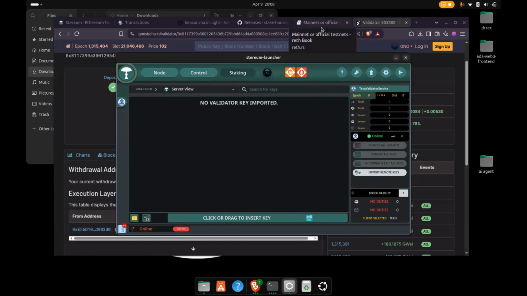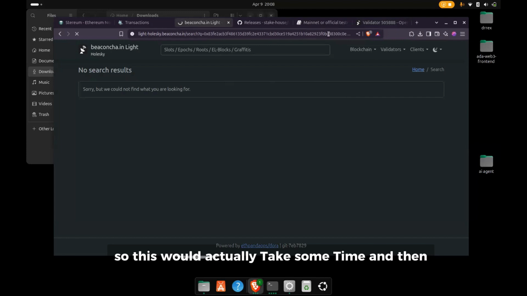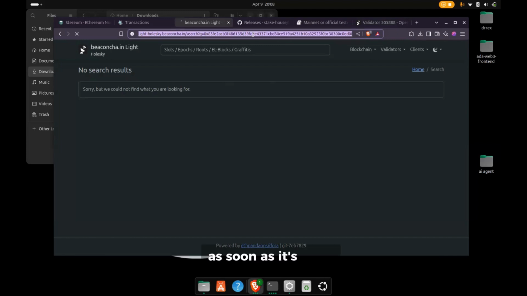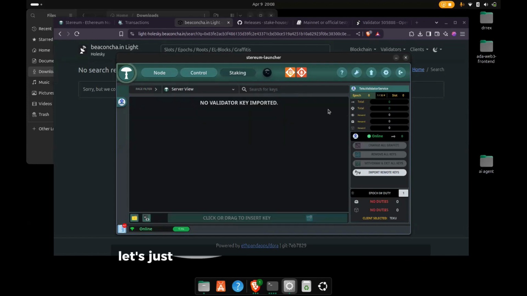Where are you? Let's see if this is... Polkadot has been a bit slow. No, don't do this to me. So this would actually take some time, and as soon as it's done, you can also see this key here, and let's just get rid of this.